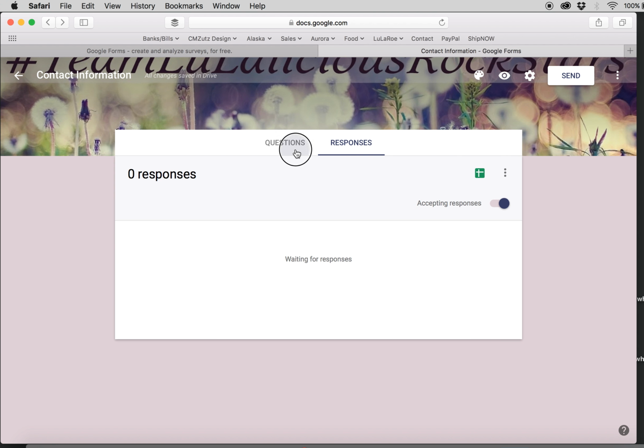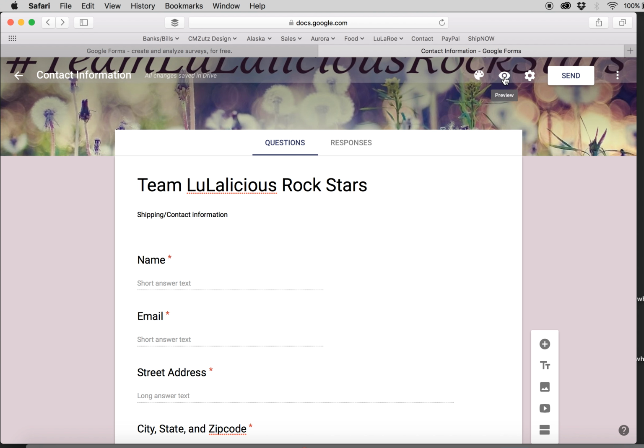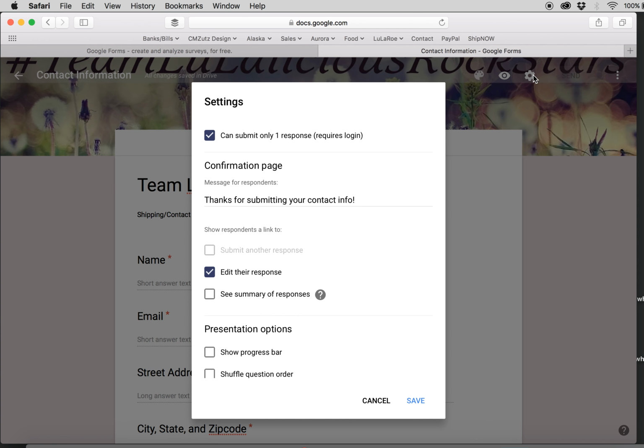Next, what we want to do is go to settings, which is this little gear up at the top. You want to unclick "can submit only one response," because as you can see, it requires a login, and a lot of people won't want to take the extra time to log in or create a login just to fill out your Google Doc, and you want to make this as easy as possible for your members.